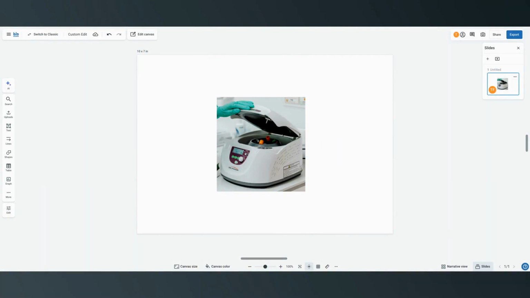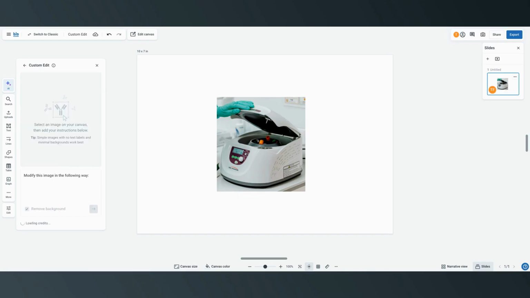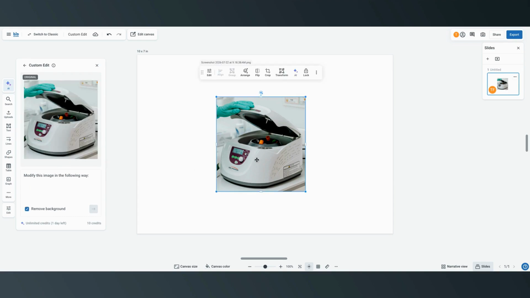One of the most powerful and popular tools in the AI panel is Custom Edit. We've mentioned it a few times now as it's the most versatile option. Custom Edit is what you'll reach for when nothing else quite covers what you need. It can be used alongside any of the other AI tools we've reviewed, and you can use it on any uploaded image or icon. To use it, select your uploaded image or BioRender icon on the canvas. Describe the change you want.